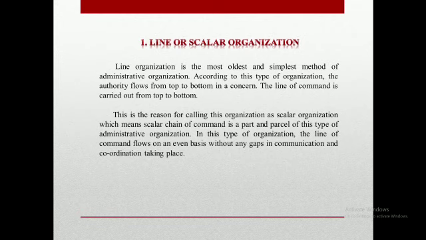Line organization is the oldest and simplest method of administrative organization. According to this type of organization, the authority flows from top to bottom in a concern. The line of command is carried out from top to bottom.